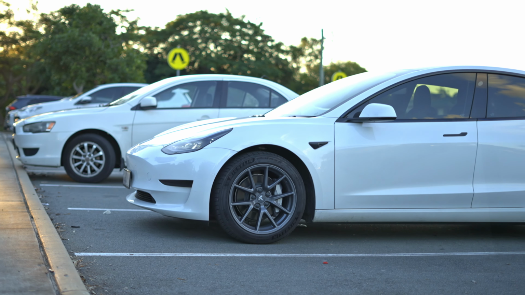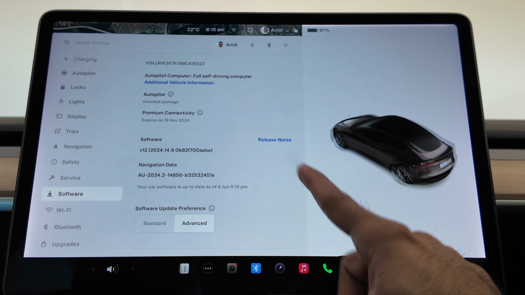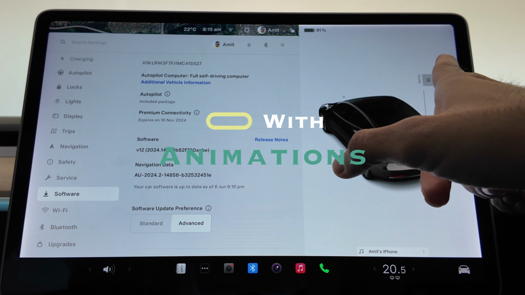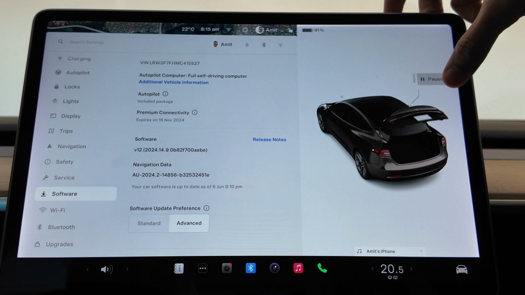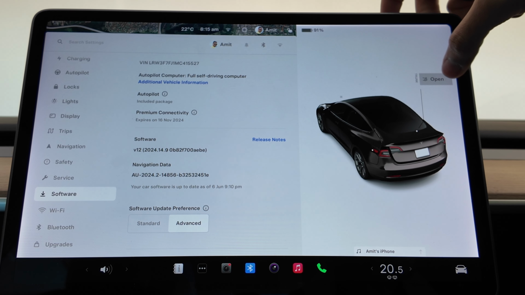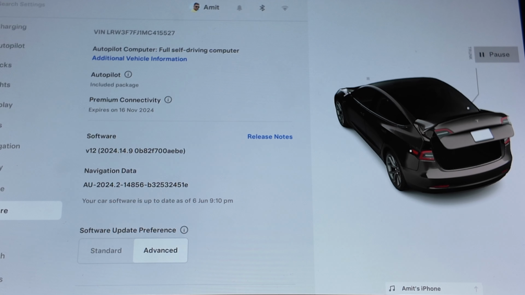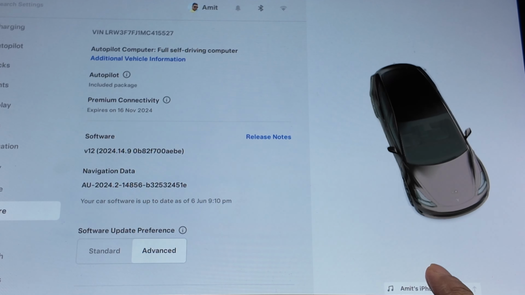Now first look at the interface of this car, which has changed quite a bit. So now you can rotate the car, and by clicking on the trunk or frunk, you get an option to actually open the boot as well as close it. And this pause option is new, where you can pause while it's closing or opening, and that's just a great feature. But other than that, the visuals of the car are good and better.